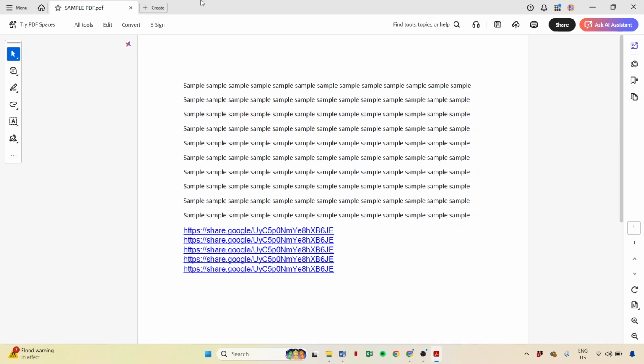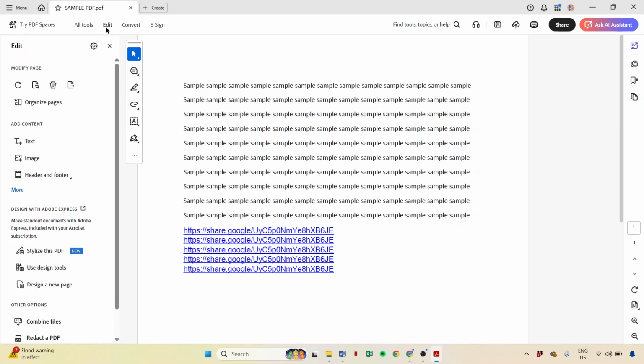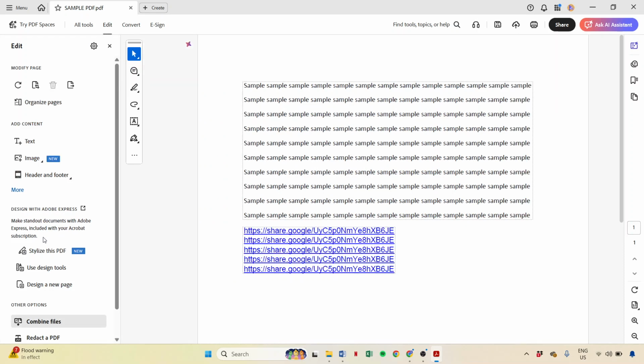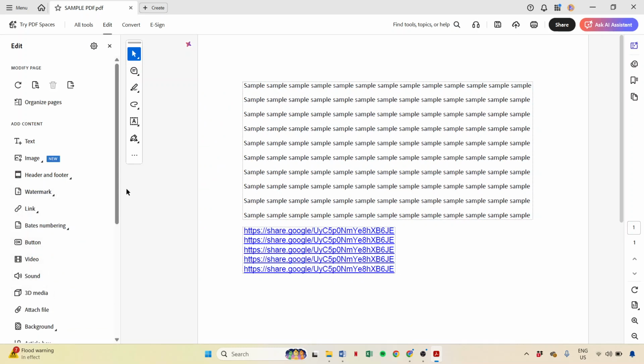Once your document is open, head on up to the top menu bar. Here, you'll notice a range of options. Find and click on Tools, then select Edit PDF. This action will take us into the editing mode, where we can manipulate different elements within the file.